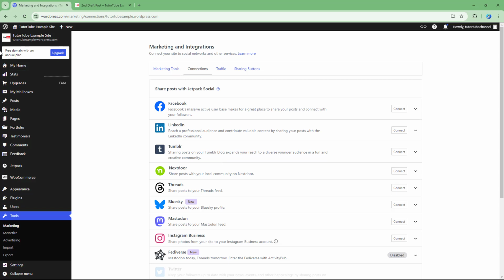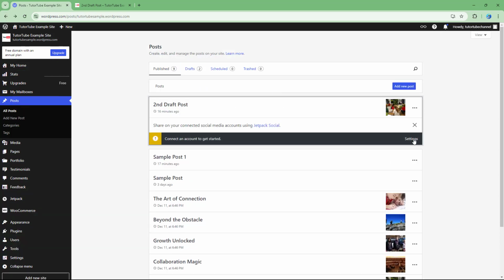Once you connect it, you can go over here and then share it out, and the post can be shared on the social media platform of your choice, as you can see right here, just like this.